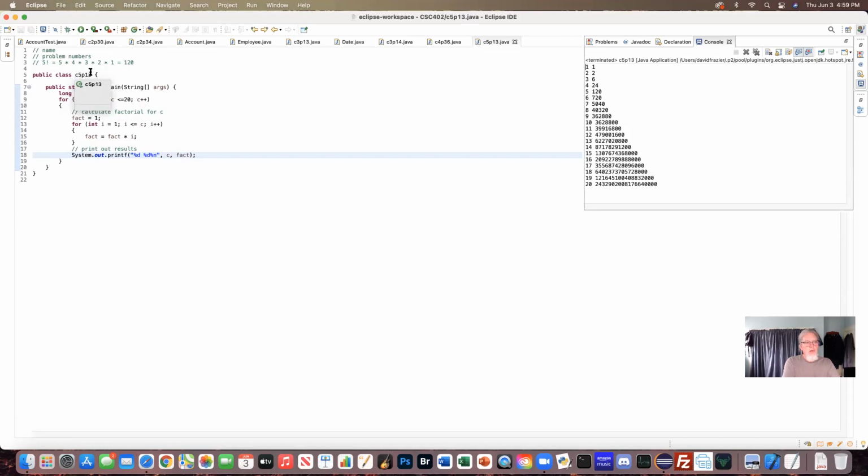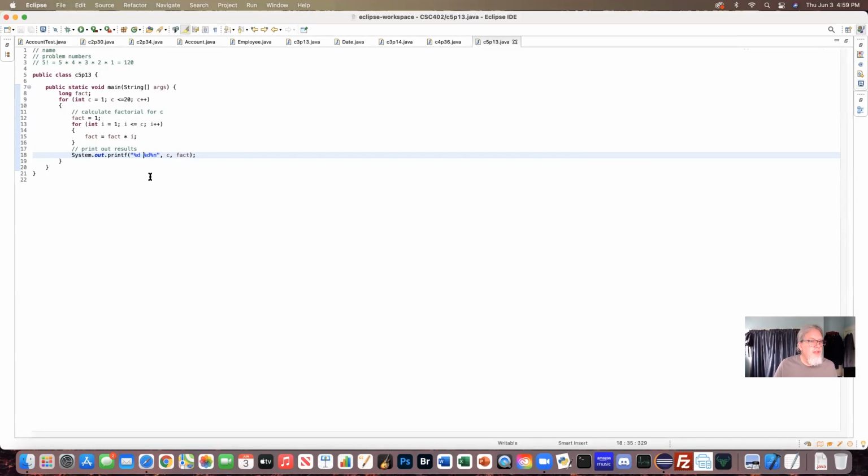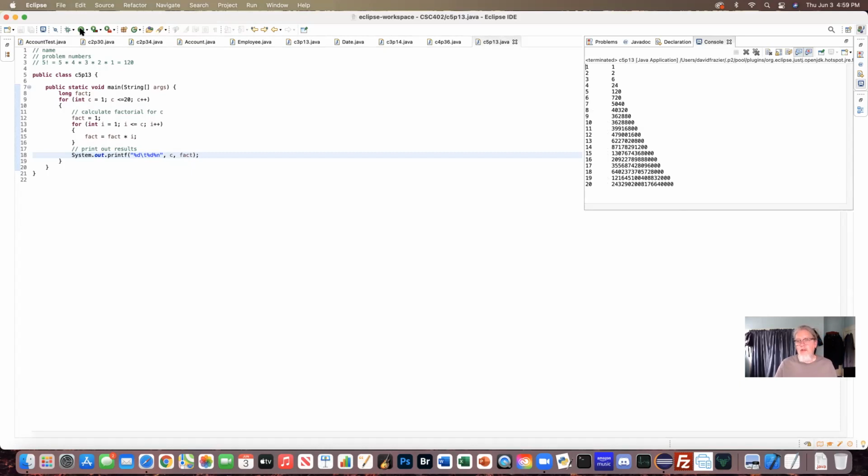So what I would do to make this a little prettier, because when it goes to 10, it kind of goes off, is go back over to here and put in a tab character instead of a space. Again, a tab is the \t. Now I run that. Yeah, it looks much better.